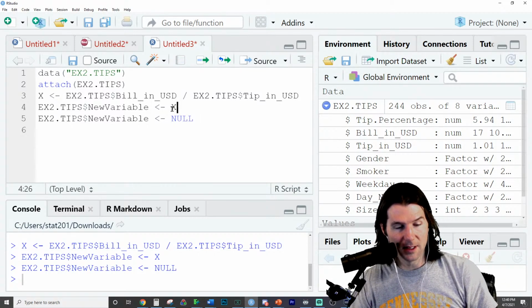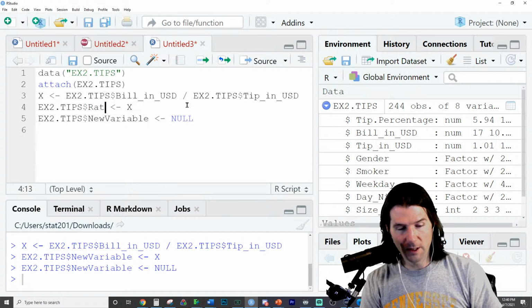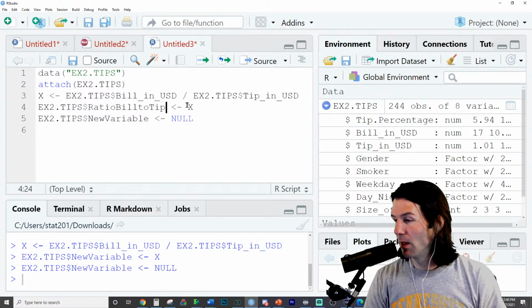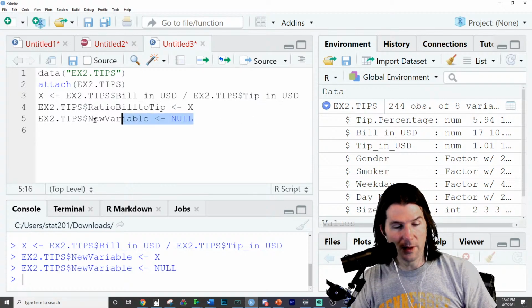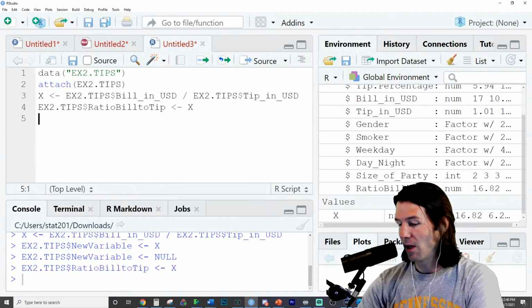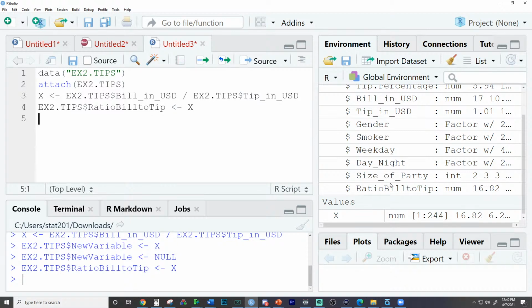So you could call this something different. You could call it ratio bill to tip. A study, you bet. We'll do that one next. You got it. So what I'm doing here is just giving it a better name than I gave it before. You bet. Let's do that one next.